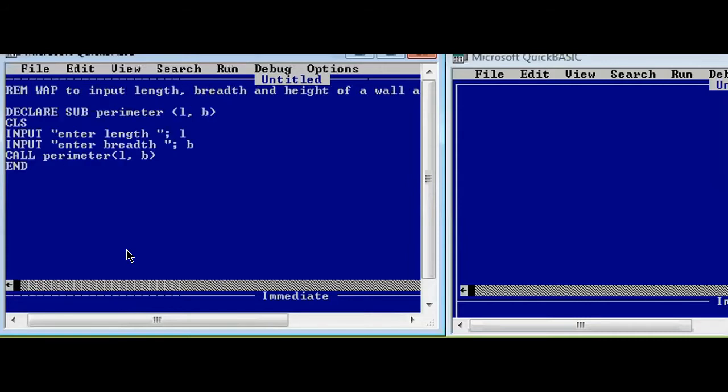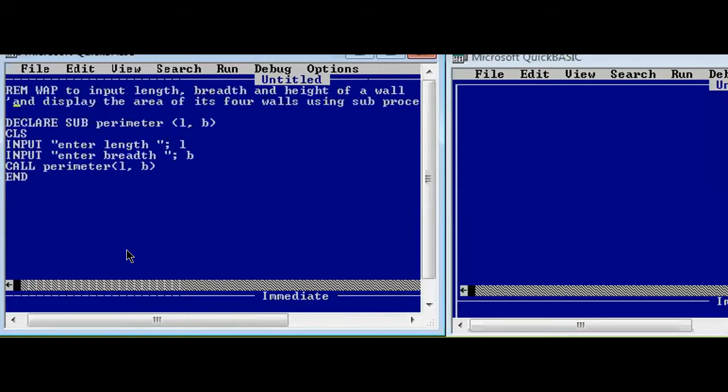Okay, this is not that clear. Let me write this using sub procedure. Hopefully now this is clear. And this apostrophe and REM is not required.